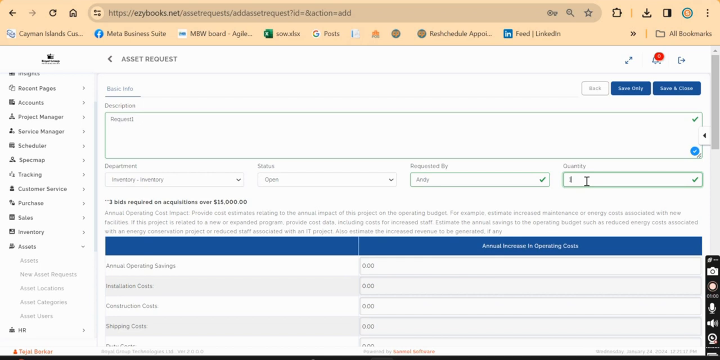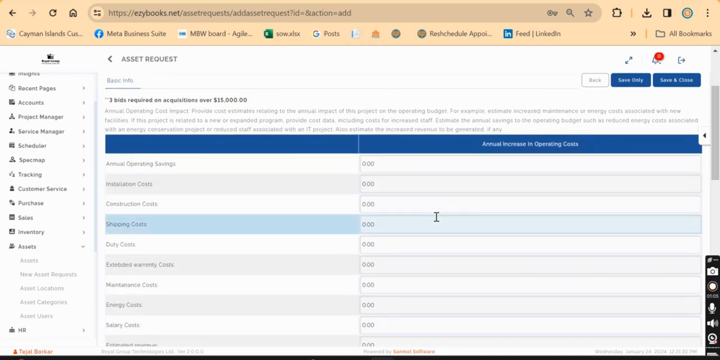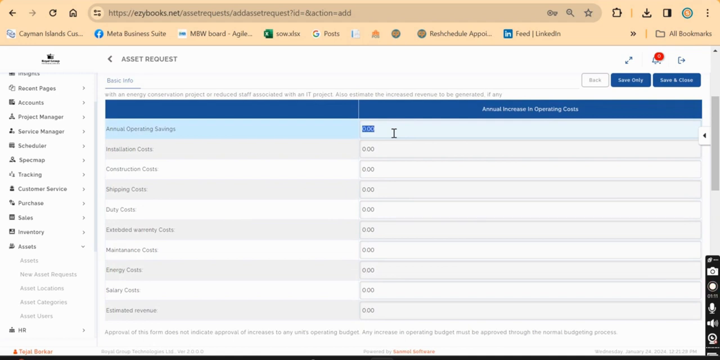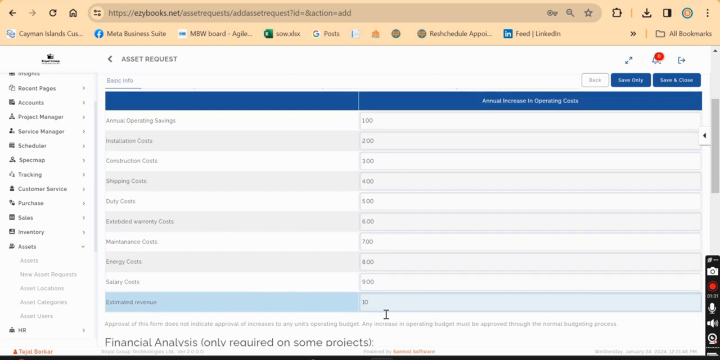Enter quantity. I have just added 10. Then you have to fill in this annual increase in operating cost for all these options. I'm just adding a demo amount over here. All costs you have to add.